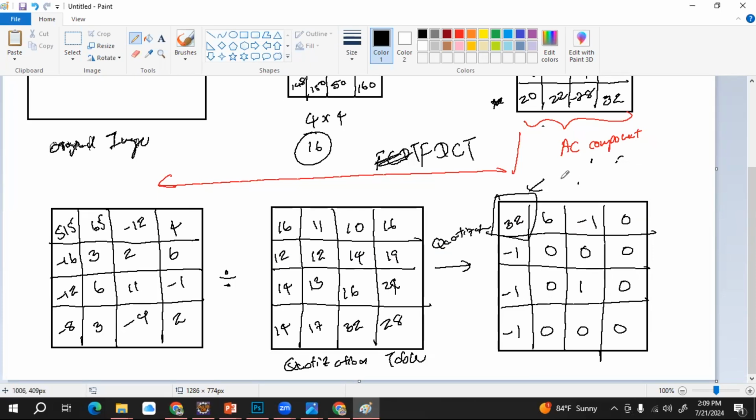We call this the DC part. We call the rest the AC part. AC component and DC component, right? Okay.